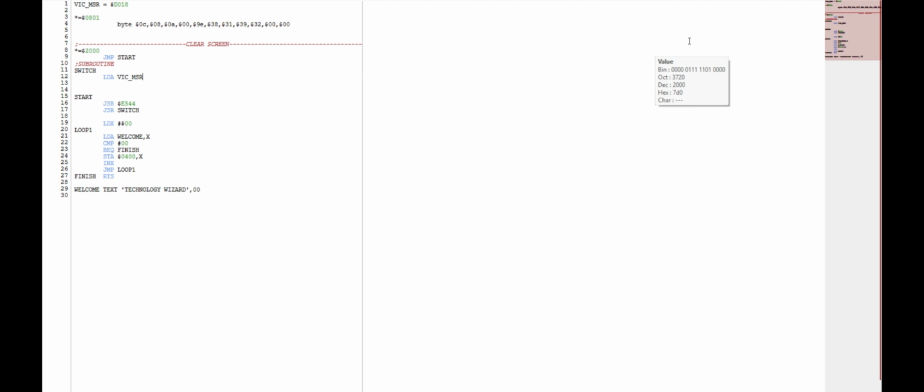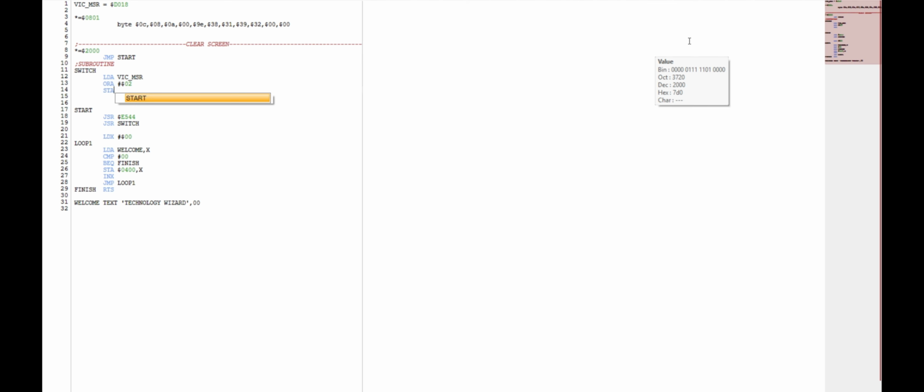And then once we load that into the accumulator, we're going to do an ORA bitwise operation. ORA will turn on certain bits within the byte. So this is what we want to do. In our case, we need to ORA 02, which is bit 1. Bit 1 will control the upper lower case. And we're going to store that back into the D018 memory address.